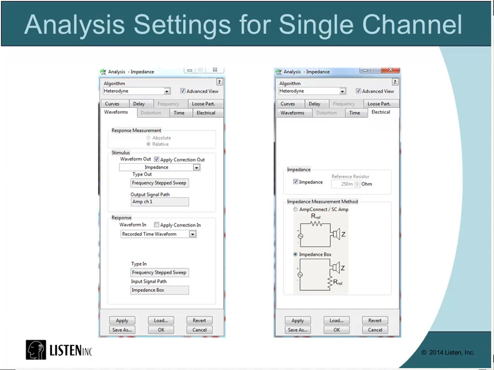So in the analysis settings for SoundCheck in the step editor, obviously we're going to have a stimulus step with some sort of sine sweep. We're going to have an acquisition step where we measure the signal across that sense resistor. So that's going to be the response or the recorded time waveform you can see from the impedance box. And the stimulus is just going to be the stimulus that is actually coming out of the sound card. So again, it's just a one-channel measurement.